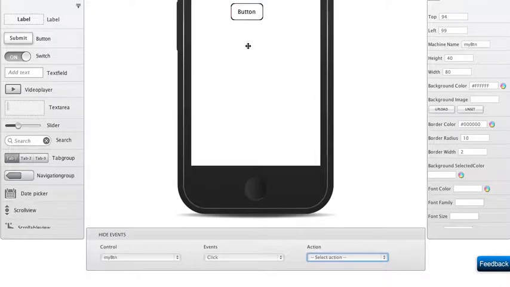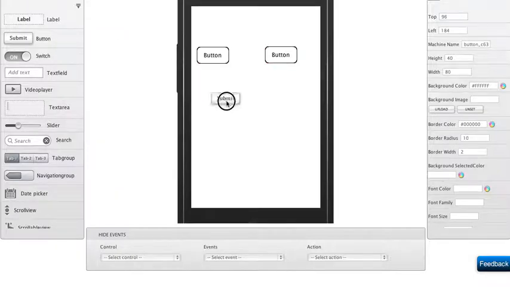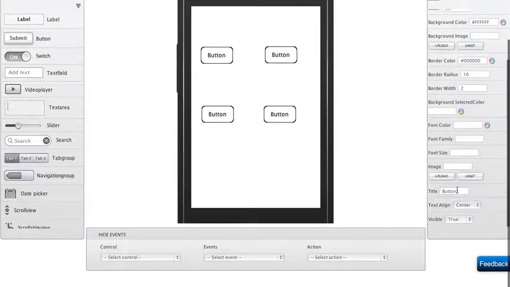As we already have one button control here, let's drag and drop three more, one for each action. Let's change the title of the controls so that we know what they are going to do. The first button will be used for the set variable action, so we have to name it set variable.